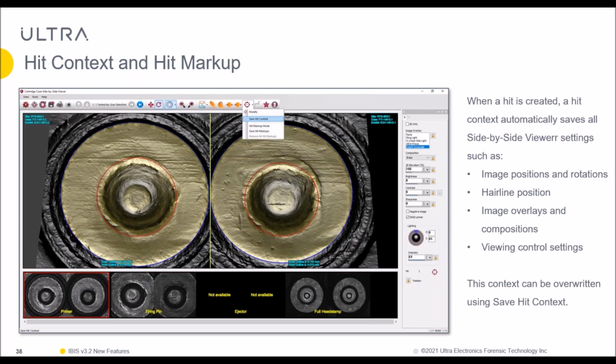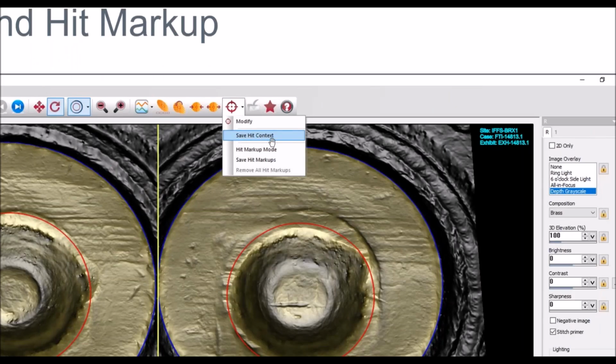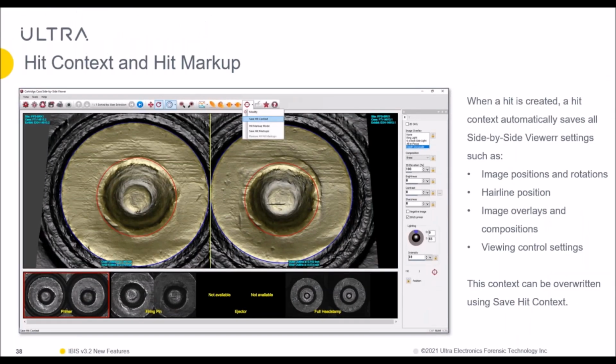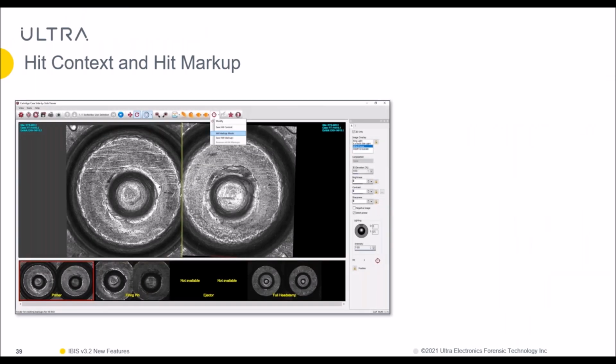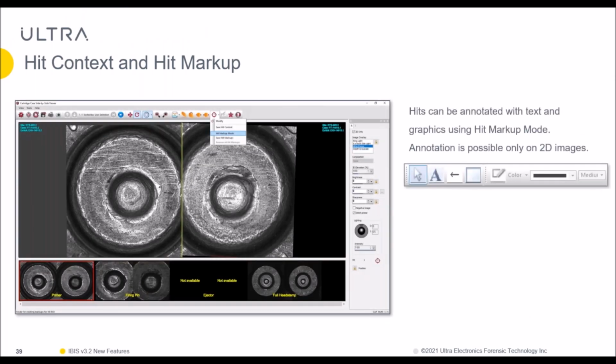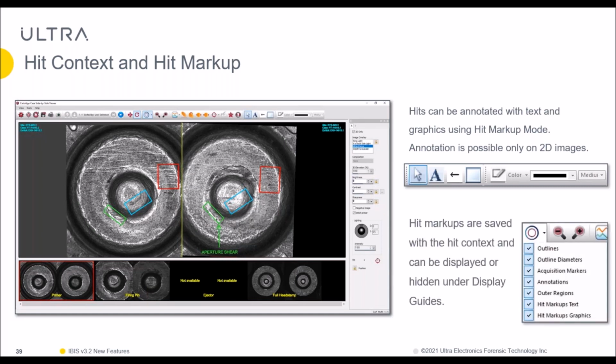Now you can manipulate those images and you can overwrite the hit context by selecting Save Hit Context in that drop-down menu there. Now, as well as that, you can also annotate hits by entering the hit markup mode, which is just below that in the drop-down. And that opens the hit markup toolbar from where it's possible to draw arrows and boxes and text on the hit. It works on the 2D images, and it's a pretty straightforward tool that works in the same way as most paint software. And those markups are saved in the hit context, and they can be displayed or hidden using the display guides there.